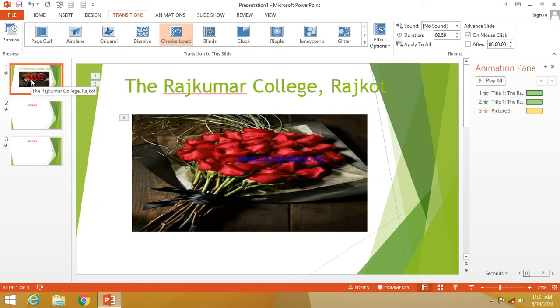Transitions are used to add visual effects to the slide. Transition effects are the movements you see when one slide changes to another in slideshow view. You can apply transition effects to a single slide as well as to all the slides. Follow the steps to add transition effects.